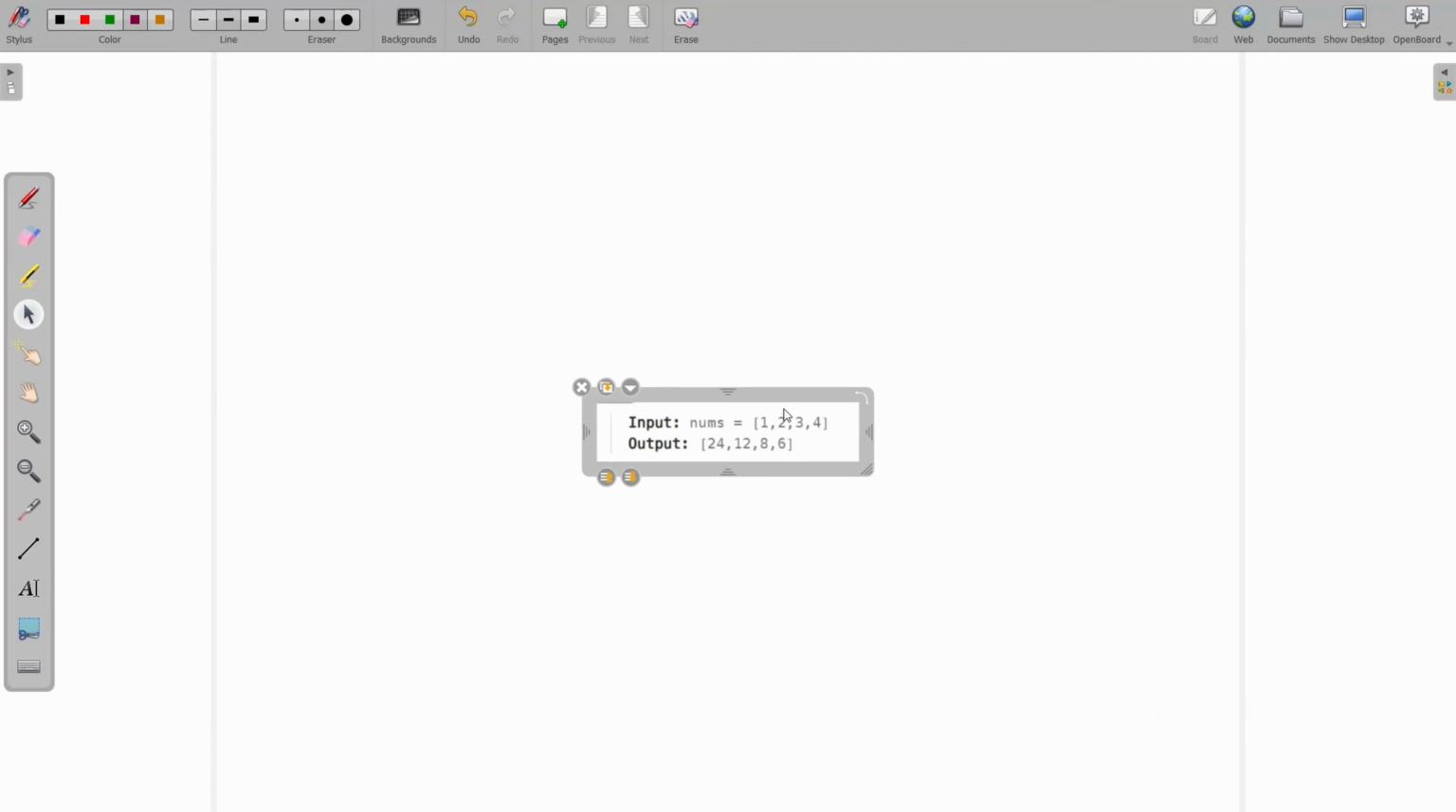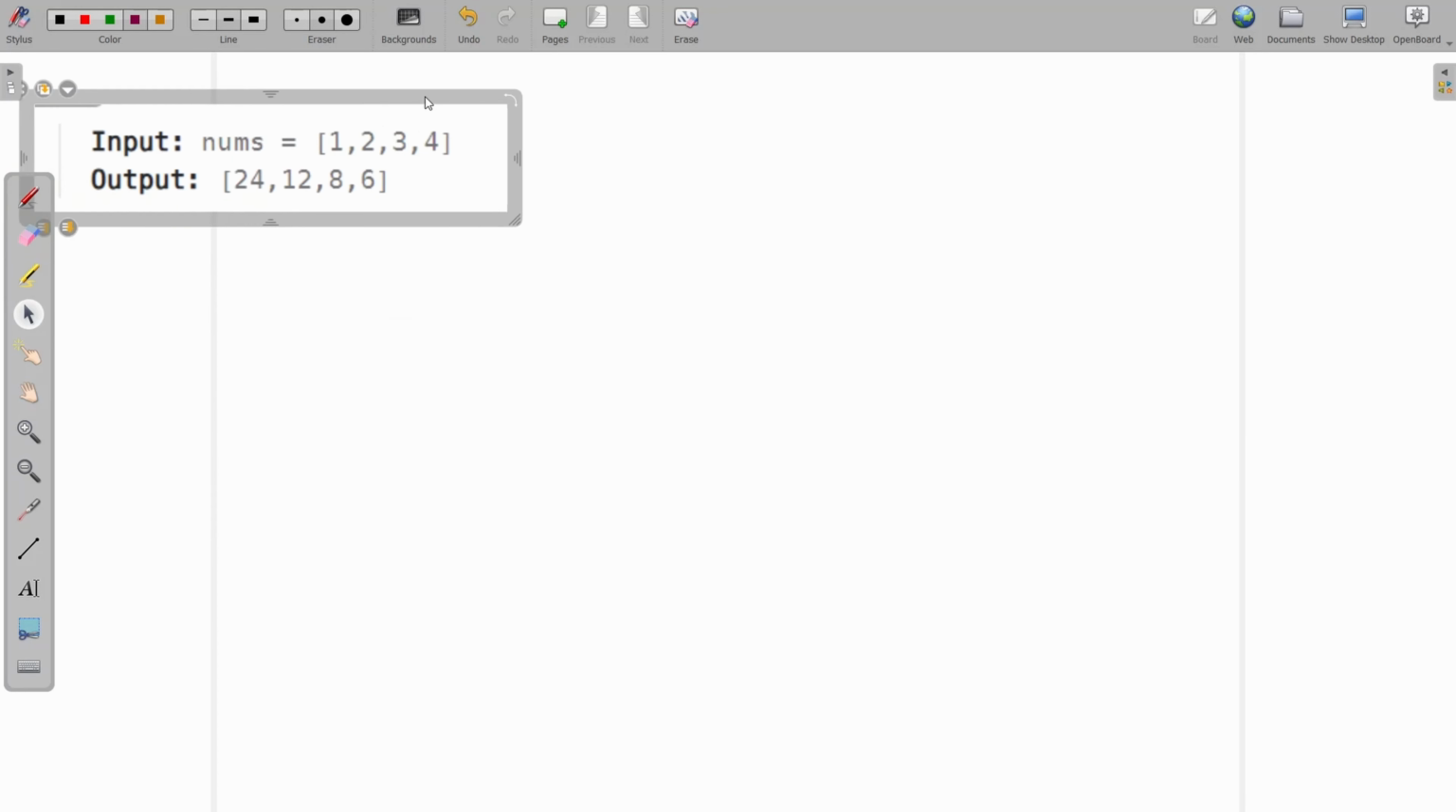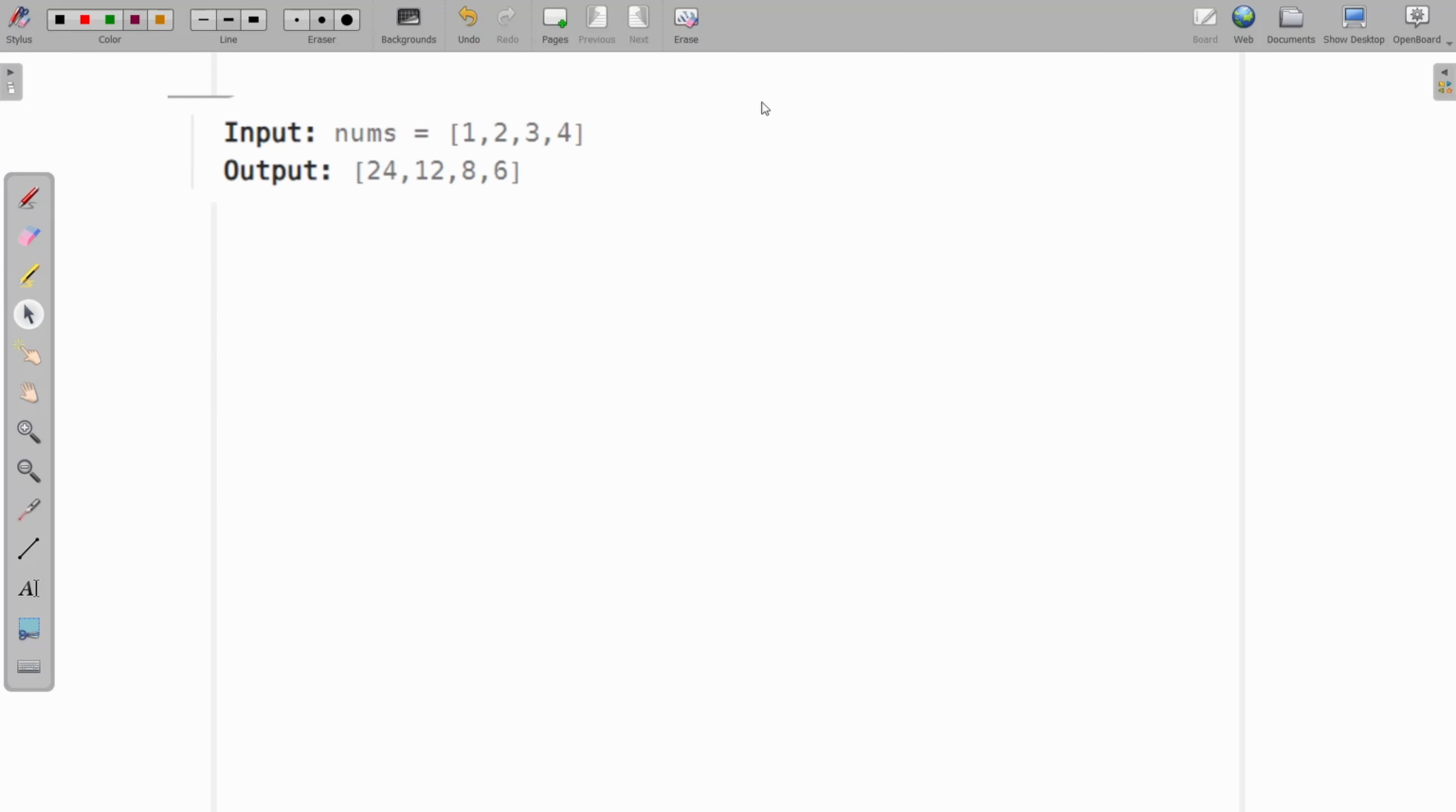Actually it's a very straightforward question, but there is only one trickiest part, I will say, at the last. So first let's explain the question. This is our given input array, 1, 2, 3, 4. The question name is product of the array except itself, and we need to solve it with a time complexity of order of n.